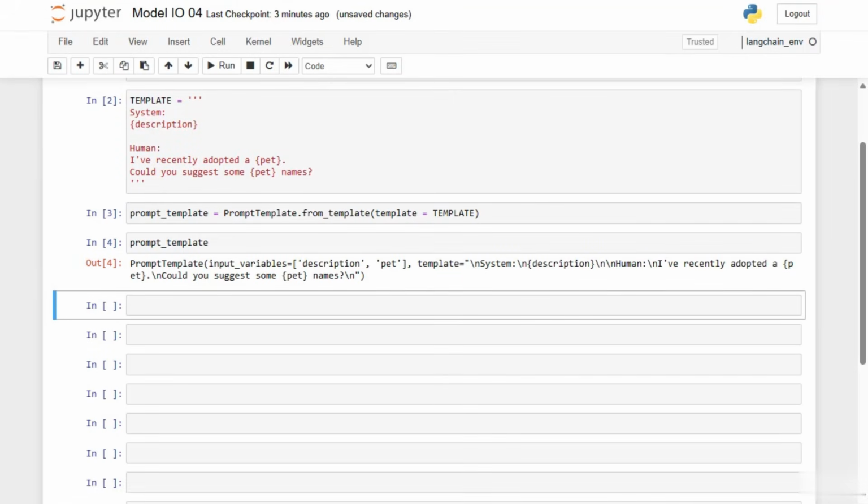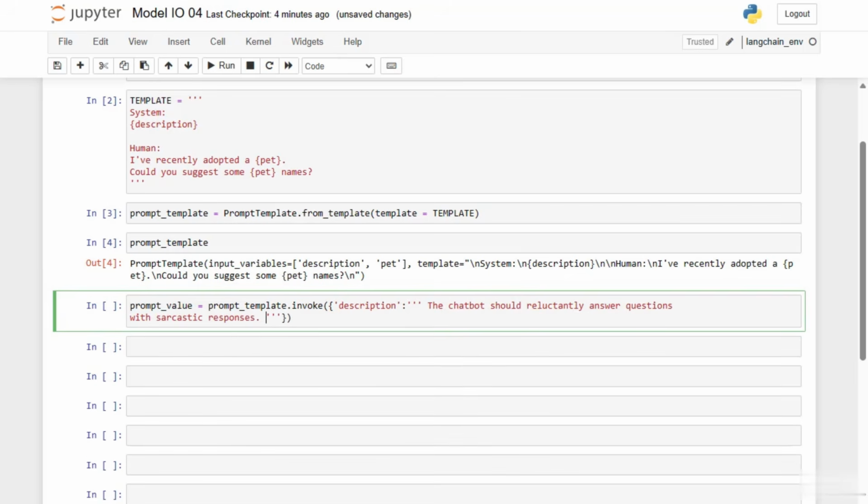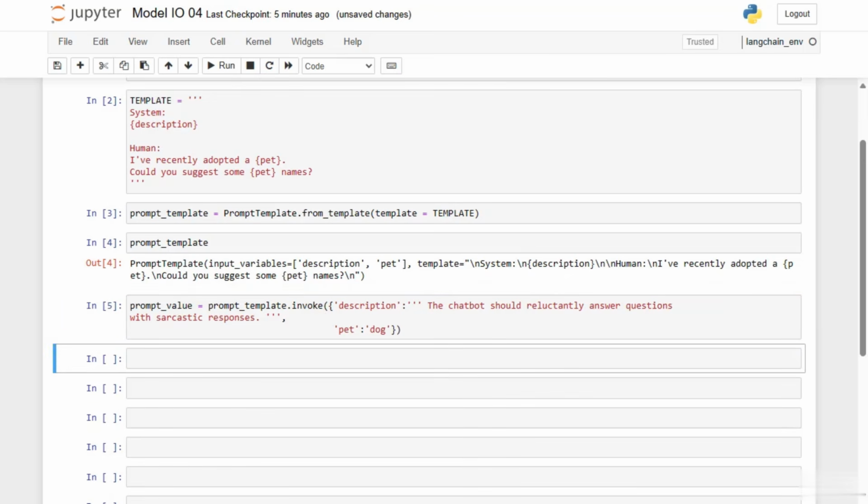All right. Create a variable called prompt value and set it equal to promptTemplate.invoke. As we now know, this method expects a dictionary where we specify the values of the input variables. Let the first key value pair have description as a key and set its value as follows. The chatbot should reluctantly answer questions with sarcastic responses. As a key to the second key value pair, set the word pet and assign dog as the corresponding value. Run the cell and examine the prompt value object.